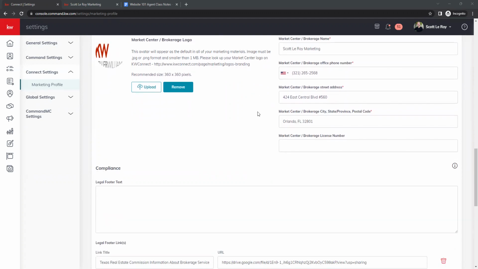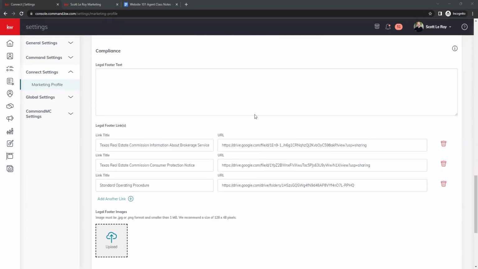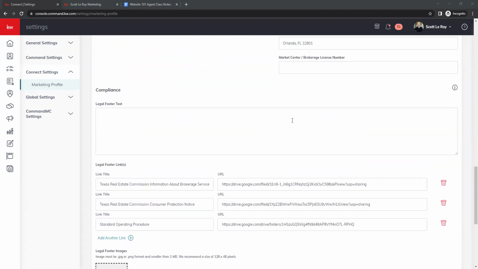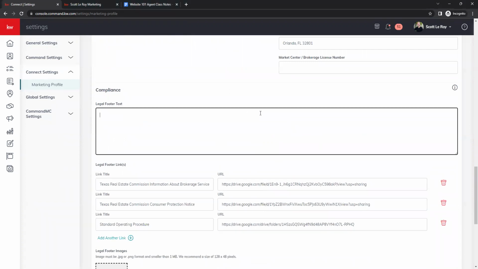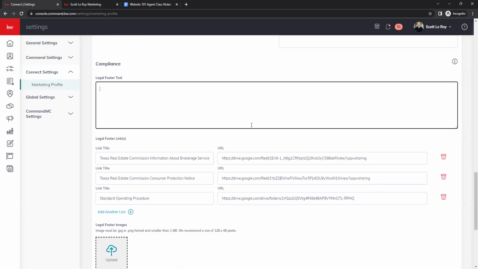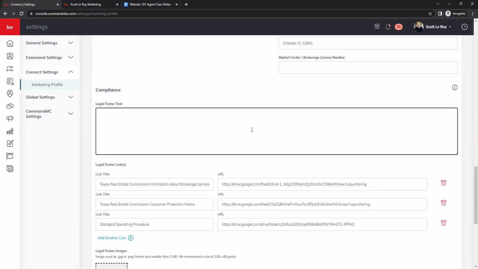Under that, we have our compliance items. So we have our legal footer text. If your market center requires any legal verbiage to go in here, you can enter that there. You do not need to add in that each office is independently owned here. That is already automatically on Ola Marketing. So if you type that into this box, it's going to show up twice.